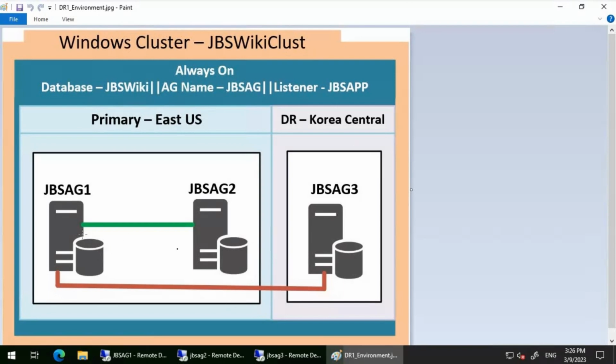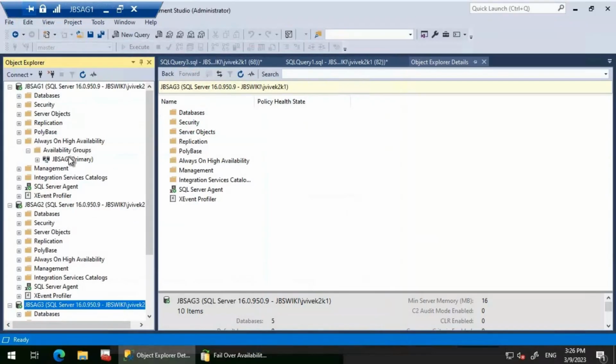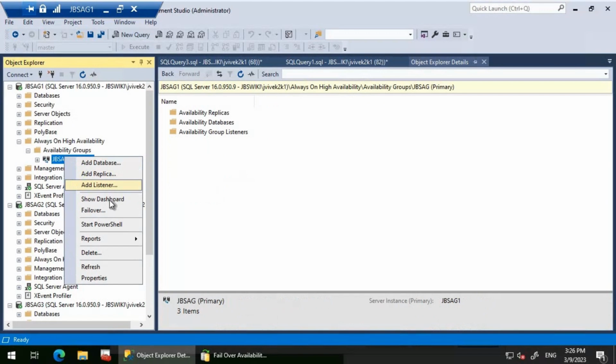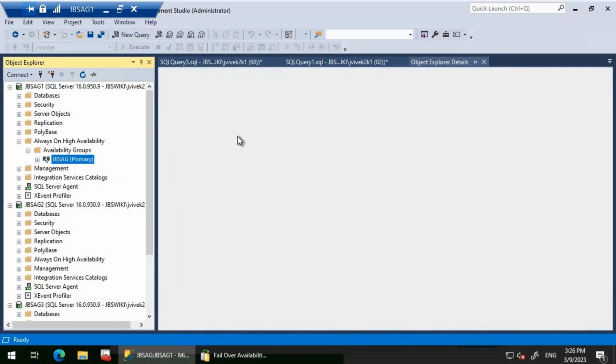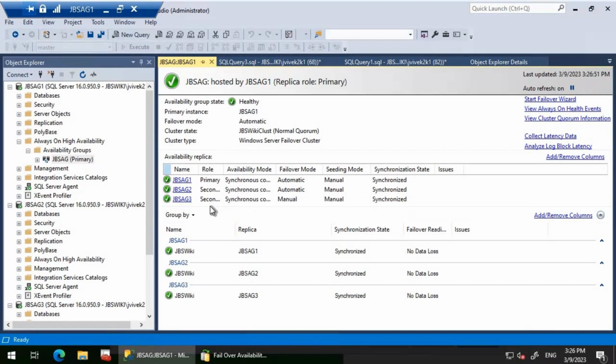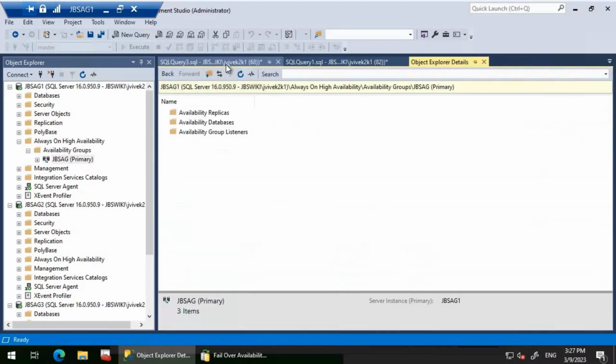So let's go to the primary replica. In our case, the primary replica is JBS AG1. Let's get into JBS AG1 and look at the Always On availability group dashboard. As updated earlier, we have a database called JBS Wiki added to this availability group called JBS AG. The availability mode configured for JBS AG1, JBS AG2, and JBS AG3 is synchronous commit.